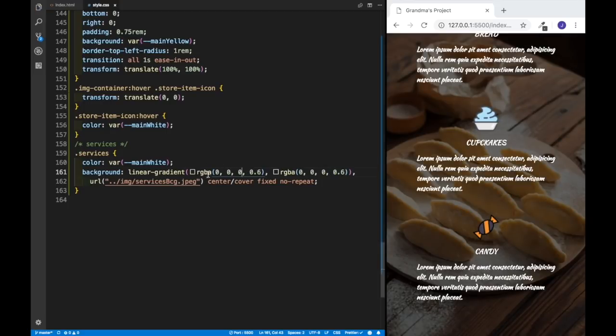So again, the RGBA values can be used if you want to change the opacity. So notice I didn't want to have just some black overlay. Instead, I wanted to have a black color with some transparency.